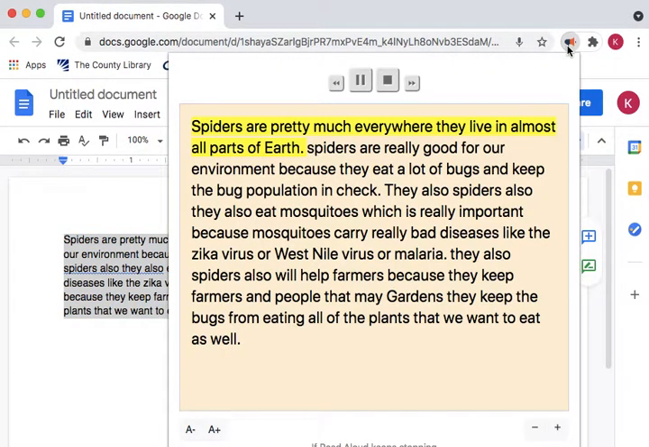Spiders are pretty much everywhere. They live in almost all parts of Earth. Spiders are really good for our environment because they eat a lot of bugs and keep the bug population in check. They also eat mosquitoes, which is really important because mosquitoes carry really bad diseases like the Zika virus or West Nile virus or malaria.